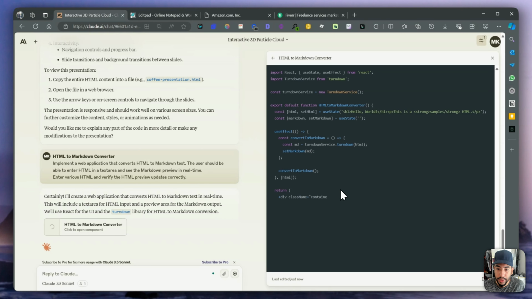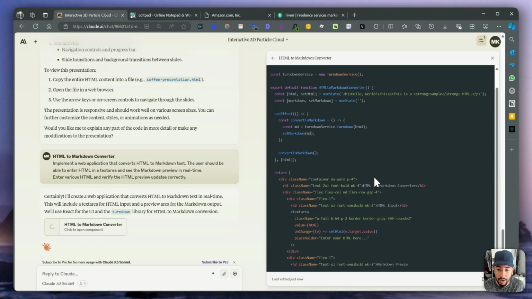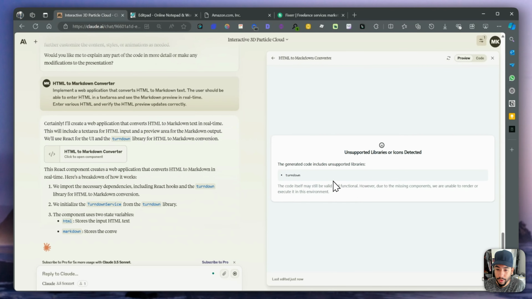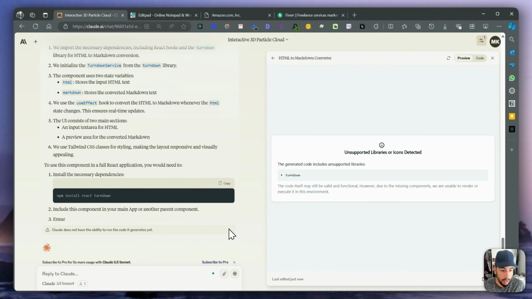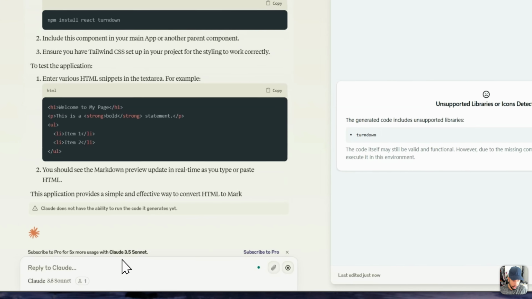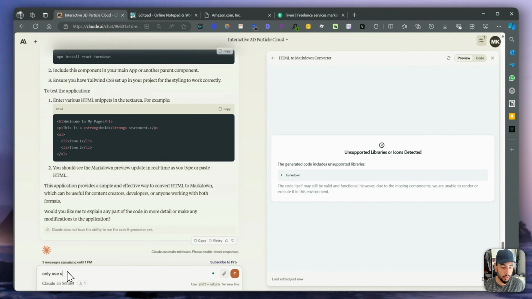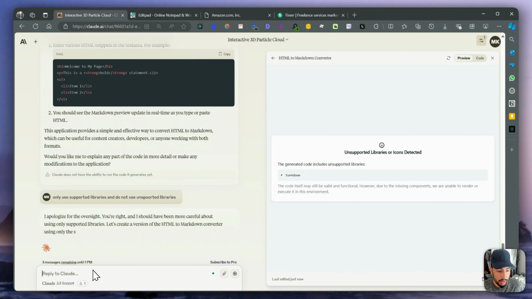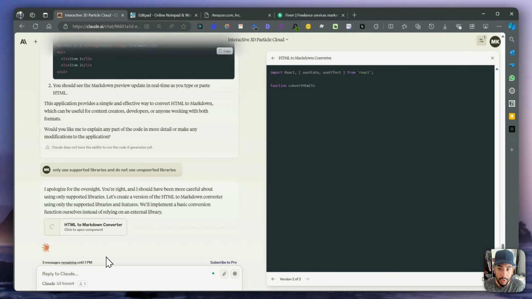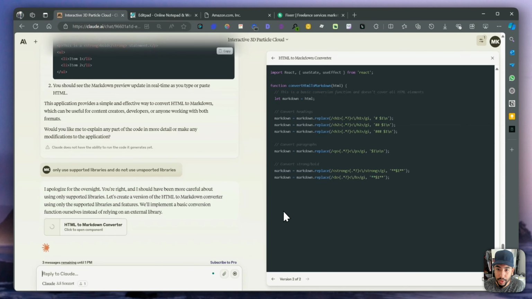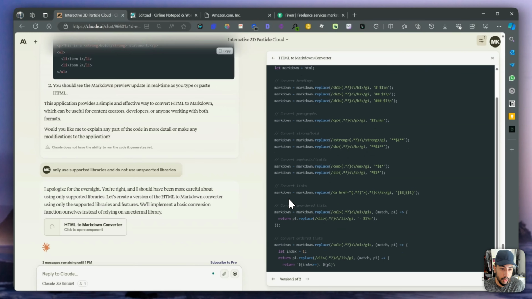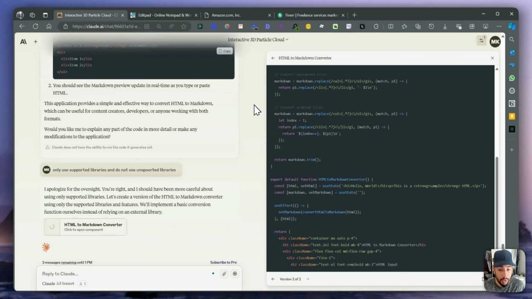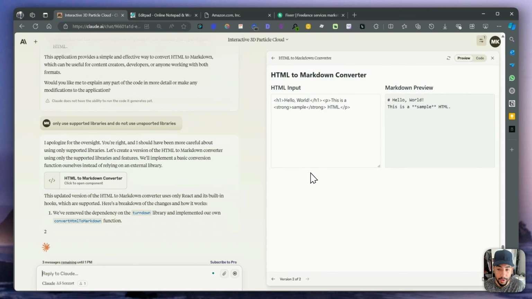Okay, so it's building in React. This thing is crazy, honestly. Sorry, only use supported libraries and do not use unsupported libraries. So I have 3 messages until 1 p.m. We are nearing the end of this test, but I do want to see if this one works. And if this one works, maybe we can run one more test and then I'll call it a day.